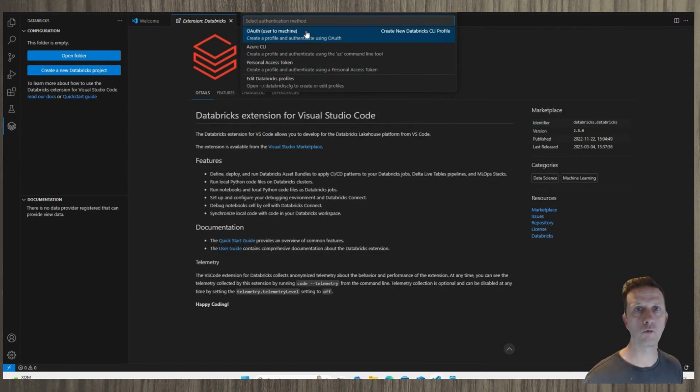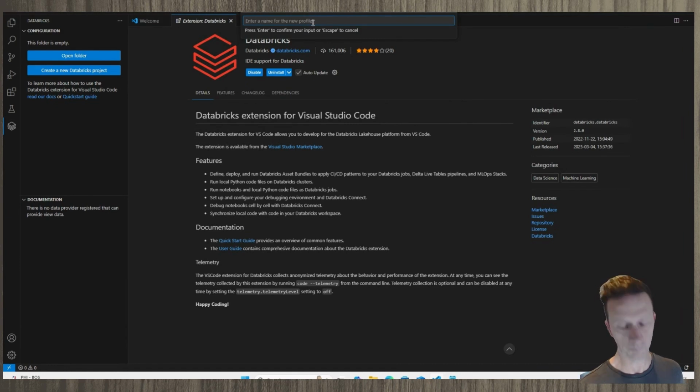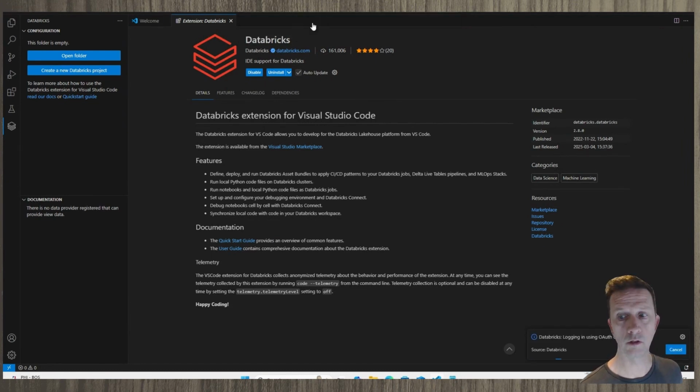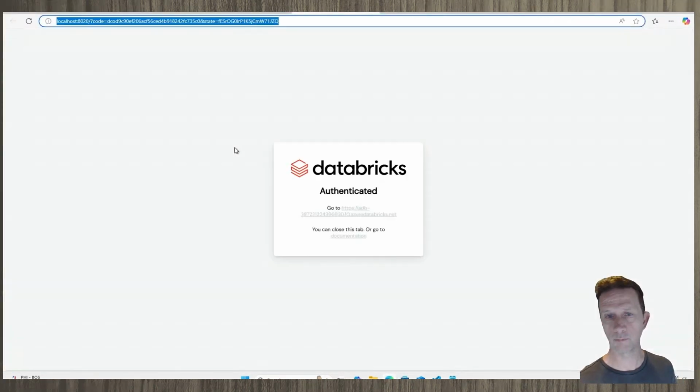Let's use OAuth. That'll connect this machine to the Databricks as user to machine, I think. So let's go DBX Groove. You can call it whatever you want. Now you can see down the bottom it's logging in using OAuth 2. More than likely it's going to open my browser and say authenticated, which is good.